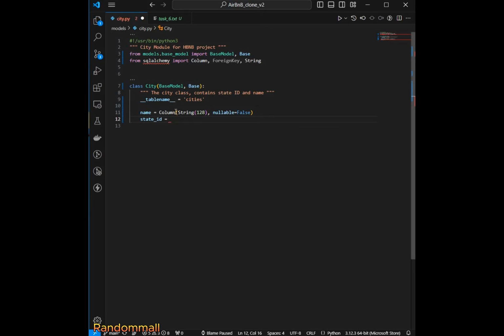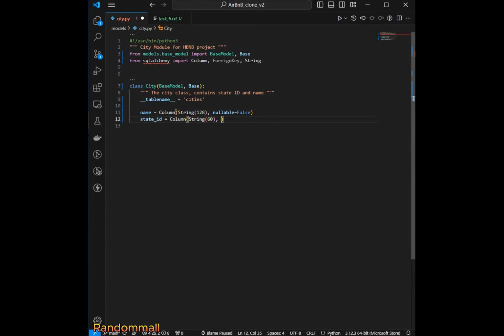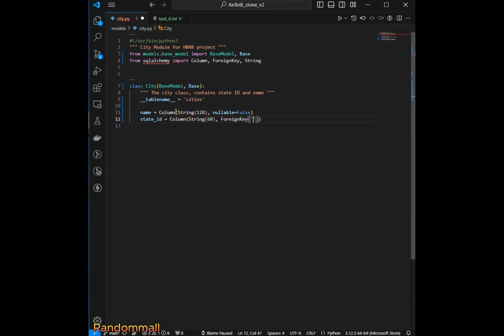Similarly, the state ID is going to be a column and also a string of 60 characters, and it's going to be the foreign key, and the relationship is the state.id, and it cannot be false. So like I said, the reason for this state ID is that cities are going to be created from states. So no city can exist on its own without having a state to fall under.